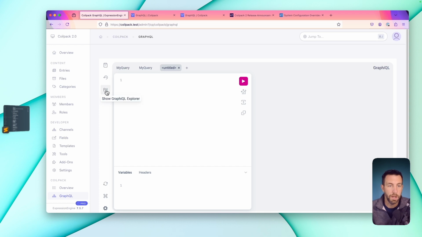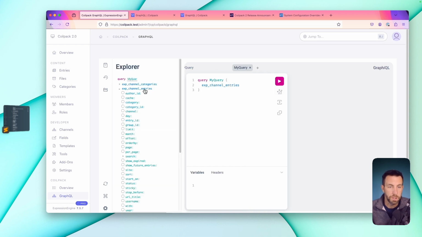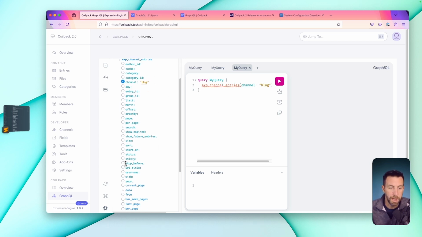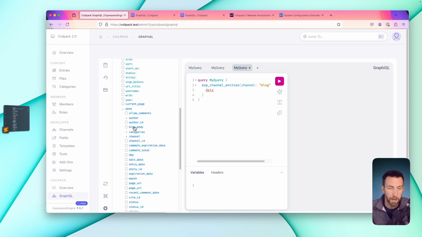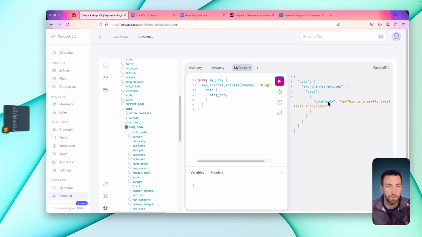All right, so let's go ahead and use this real quick. Let's do channel entries. I know that we have the channel here. I'm gonna just put in blog. And if I go down to data and go ahead and select our blog body, and if I hit play, you'll notice that we have our data coming through. It's as easy as that.